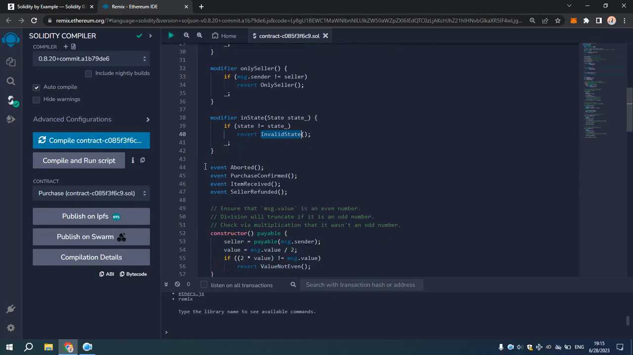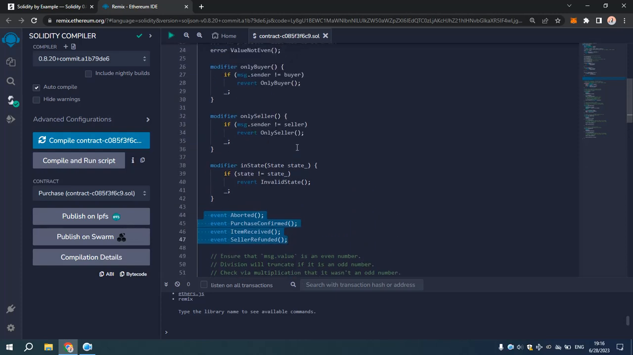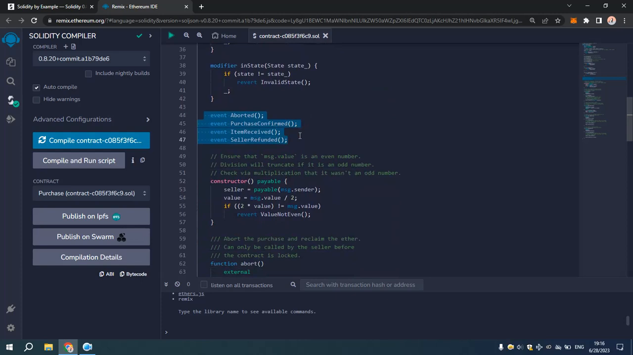And then we have these events. The events are basically used when we want to emit an event or a change, so that we can see that on the client side, when we have a website where we want other people to see the changes that are coming from the contract. But we're not going to get into that for now.